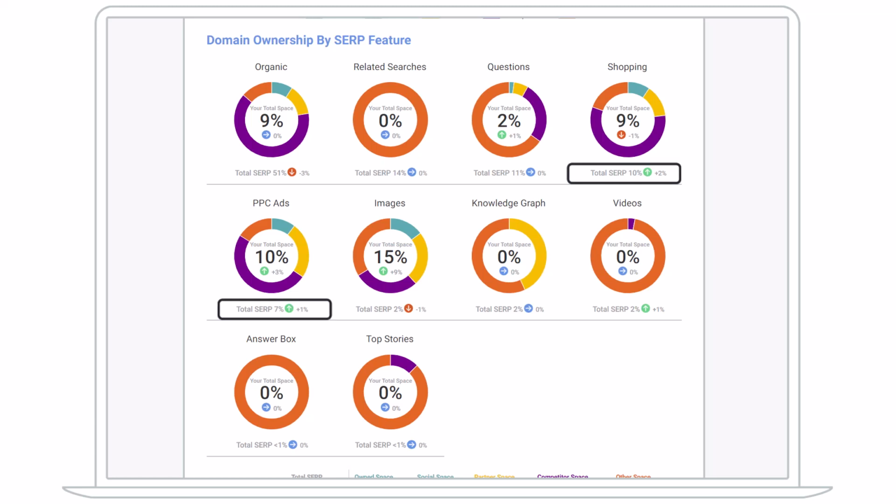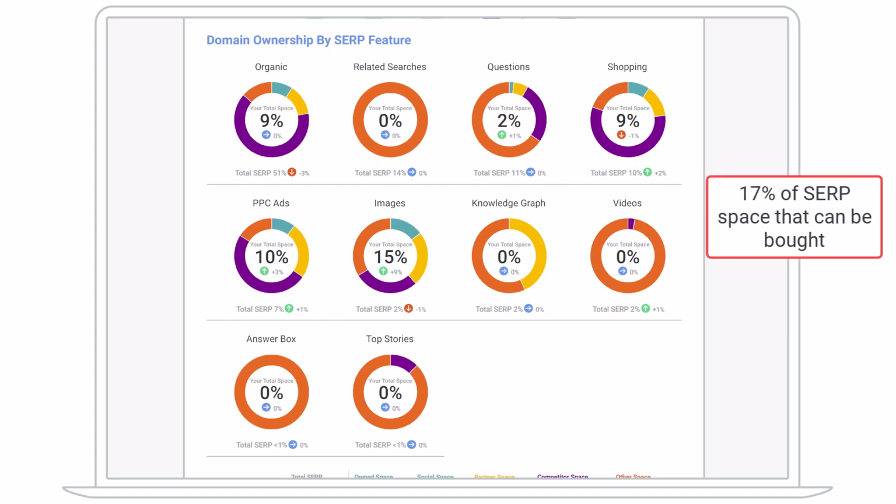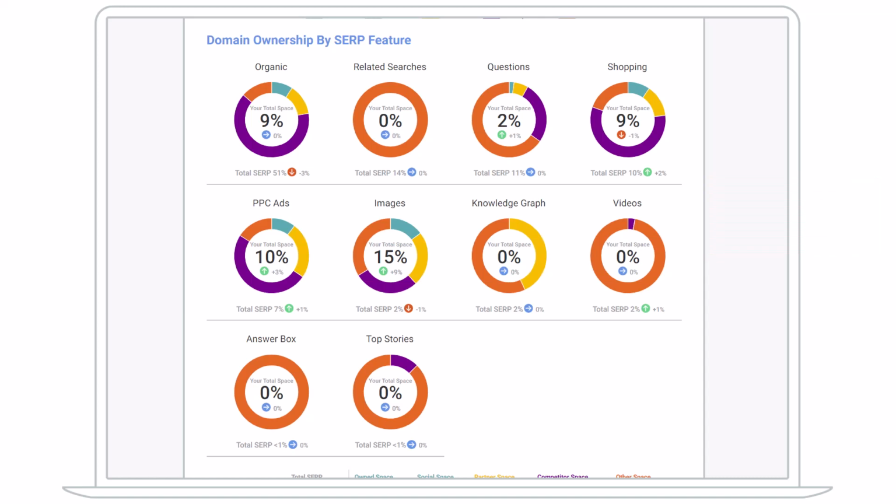Shopping and PPC ads take up 10% and 7% of the SERPs respectively. So that's 17% of the SERP space for your keywords which can be bought. Both shopping and PPC ads have increased their share of SERPs between the two sketch runs. Related searches takes up 14% of the overall space.